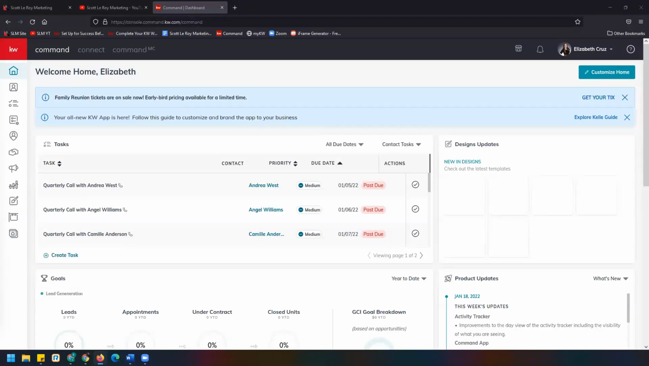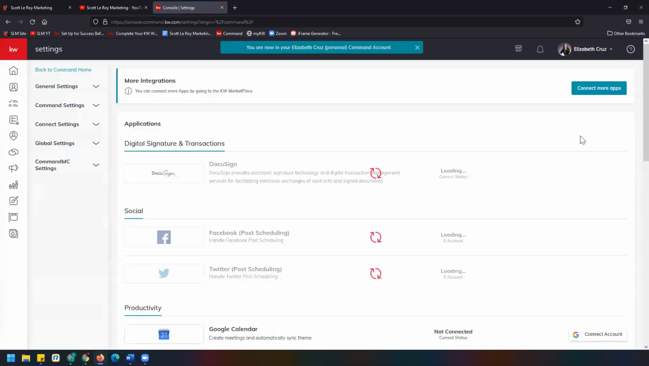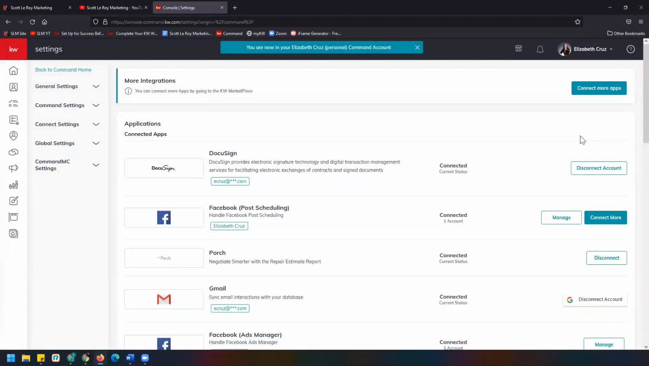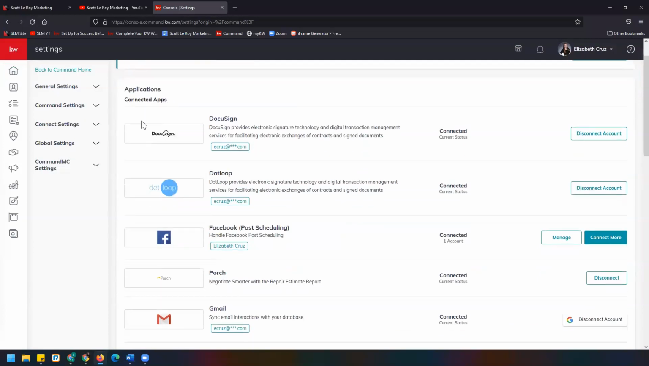So now that we're logged into Command, the first thing we want to do is make sure everything's up to date. So we're going to click our name in the top right corner and click Settings. You'll be defaulted to the connected applications. We're going to be using a few today.